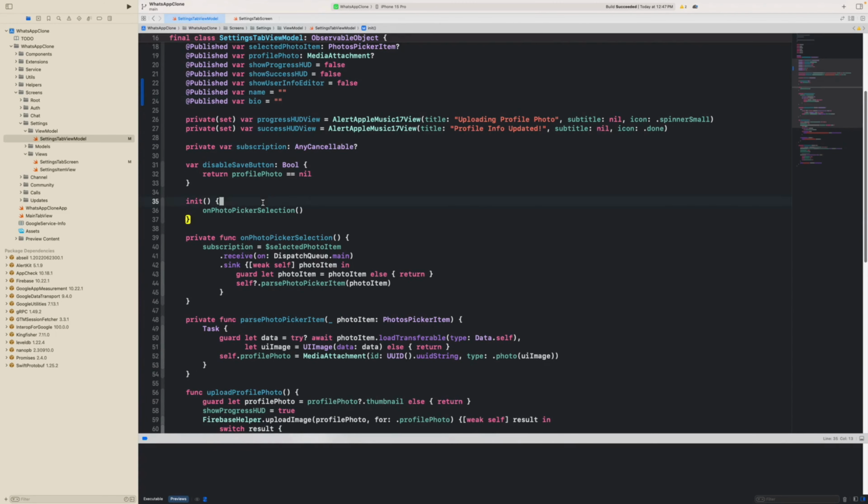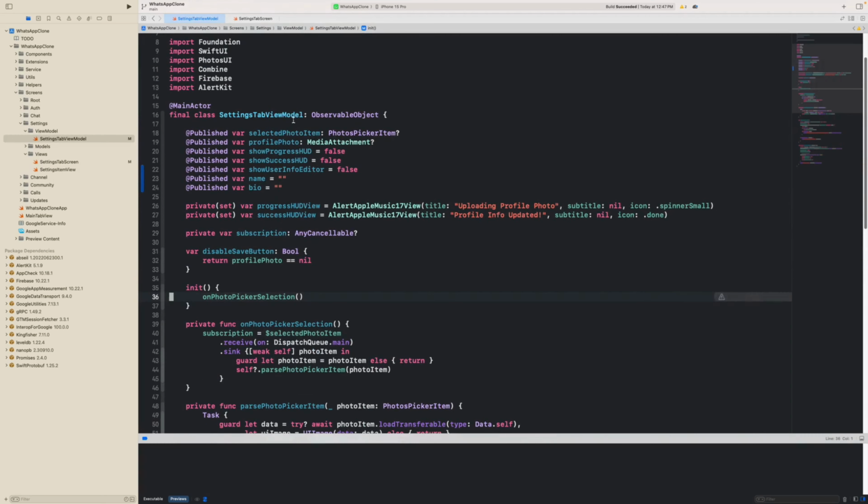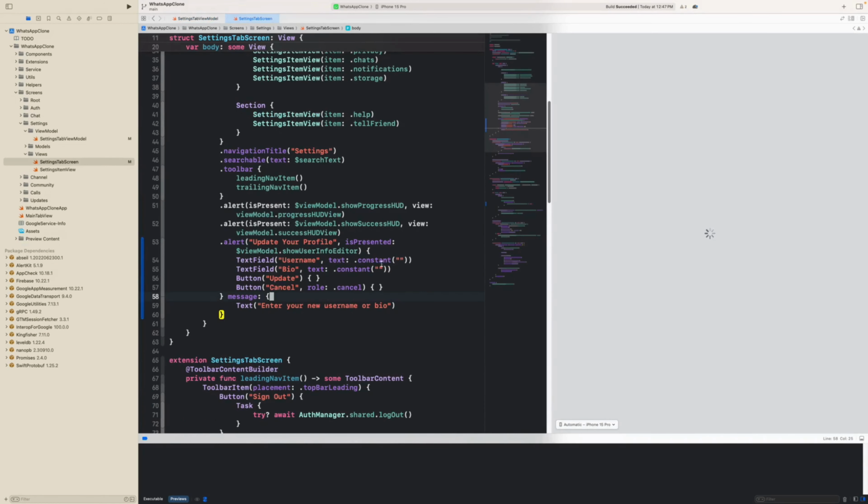But if we want to make this nicer, I suppose we can have upon initialization, I would actually like for this view model, to be honest, guys, to actually have the currently logged in user information. But before we do that, let's go and bind these into our settings tab screen. So let's jump into our settings tab screen, and instead of using constants, we're just going to say $viewModel.name, and this one is going to be $viewModel.bio.